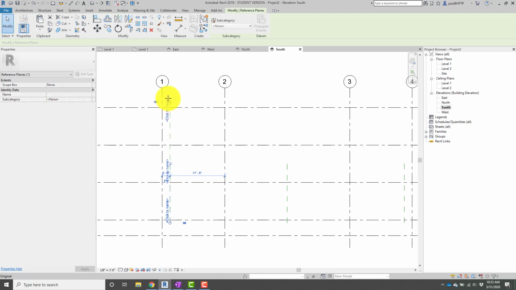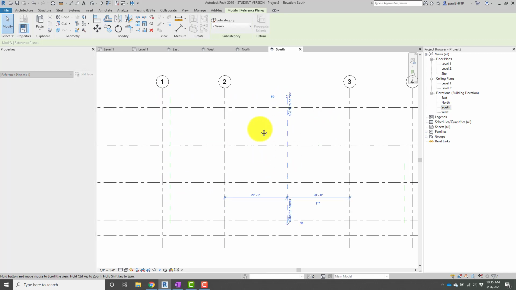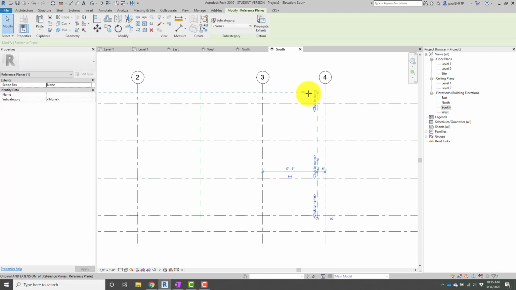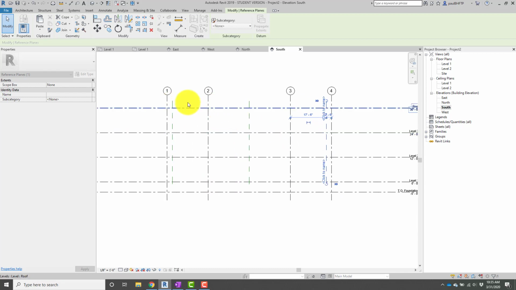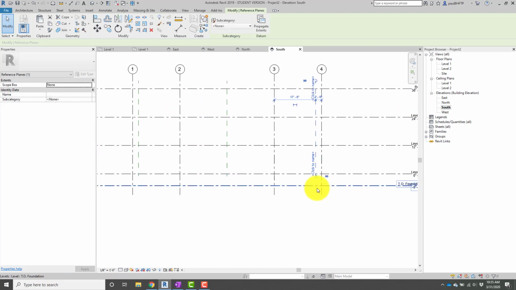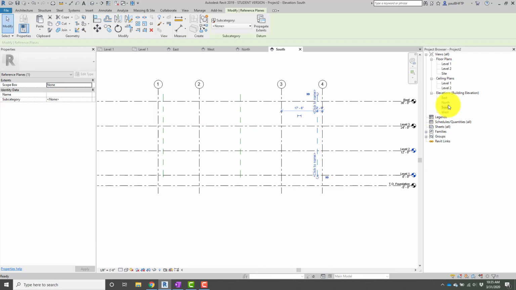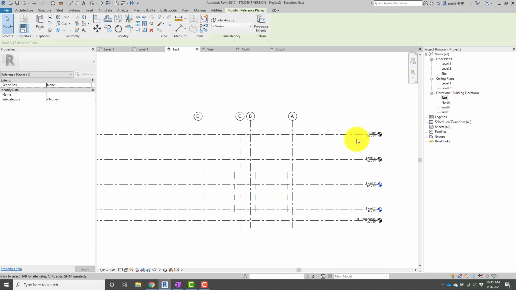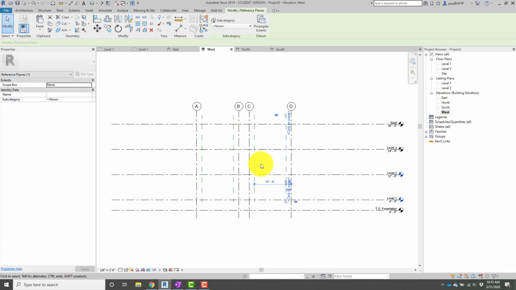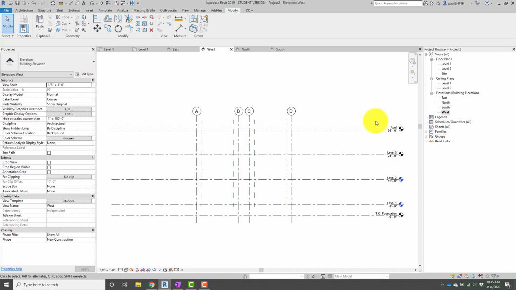Final thing is I'll pull these reference planes up just by clicking them and grabbing the bubble at the end to extend those up past the roof level. And then same with the grid bubbles. If you do it in the south elevation, it will be visible in north, and then again if I do it in the east elevation, which I'll do now, just pull those reference planes up to cross all the levels. Once I do it there, it's also visible in the west elevation.